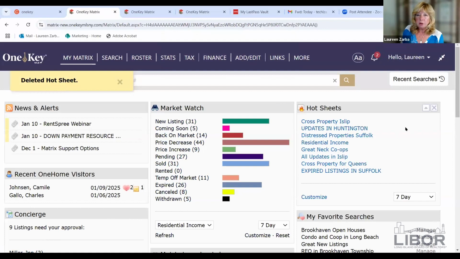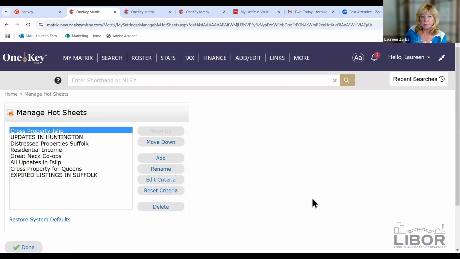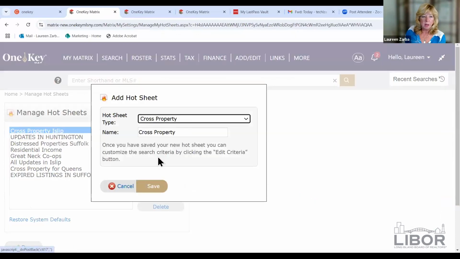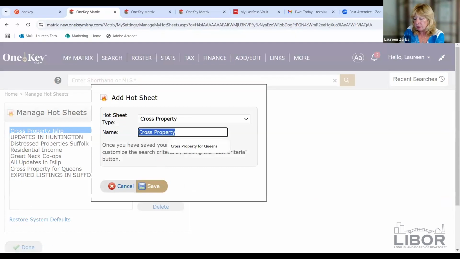So this is again, because I always feel like everybody needs to see things at least twice, you want to click on customize. I'm doing updates, okay? And then I'm going to add a new hot sheet. Let's do a cross property one. I'll say updates. Name it whatever you want. I mean, this is for you. Updates in Suffolk.